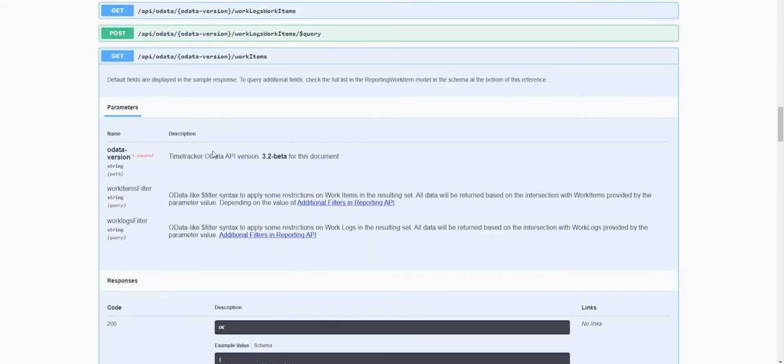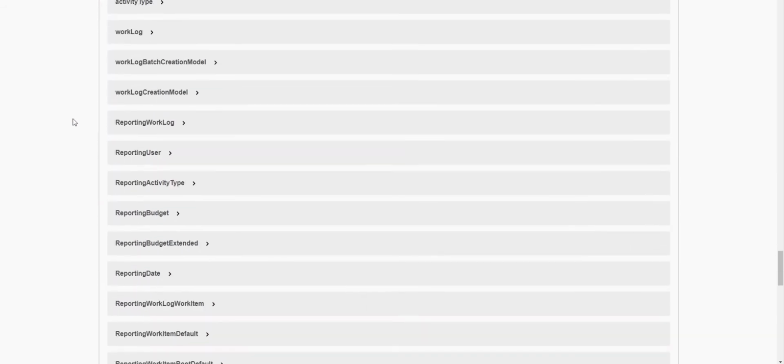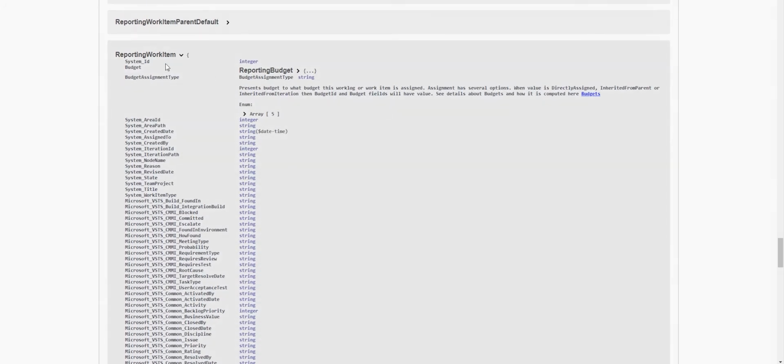However, if we wish to specify additional fields, when we read this part, it says, default fields are displayed in the sample response. To query additional fields, check the full list in the reporting work item model in the schema at the bottom of this reference. So let's check the reporting work item model. And here, when we expand the reporting work item model, we see all the fields that we can specify in the select part of our query.